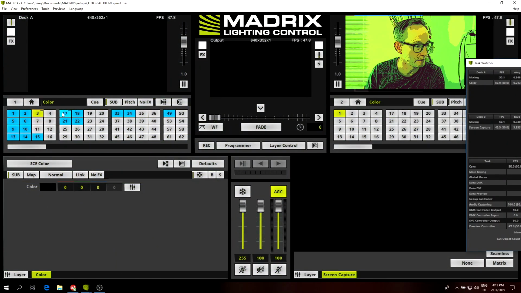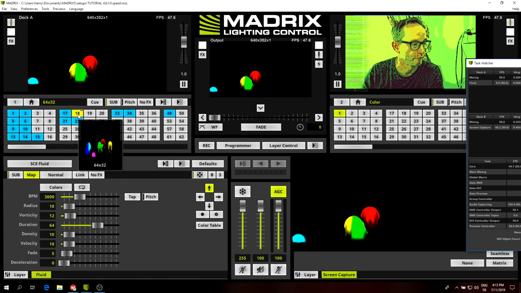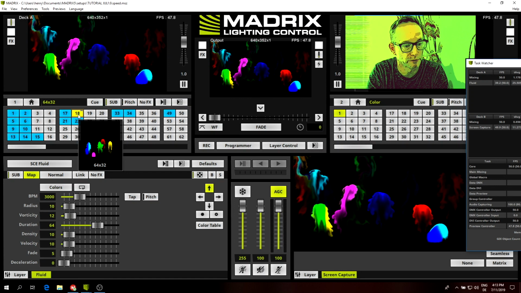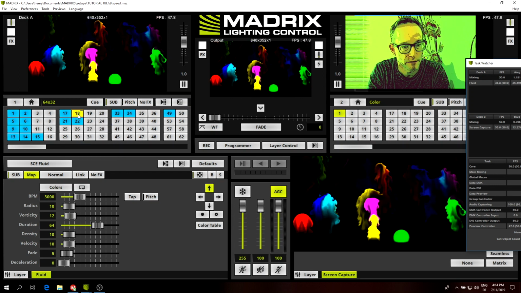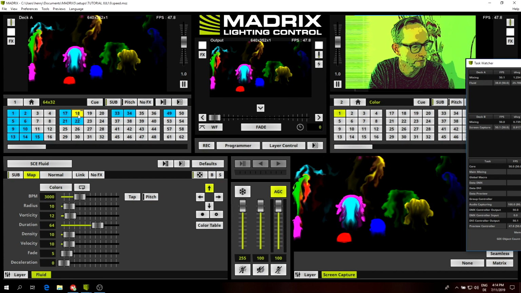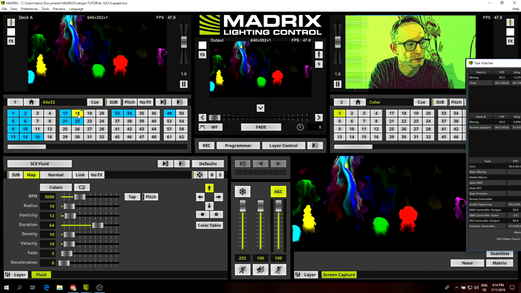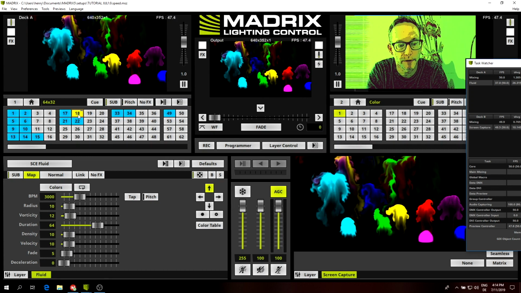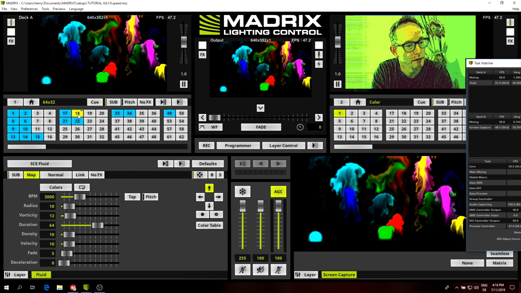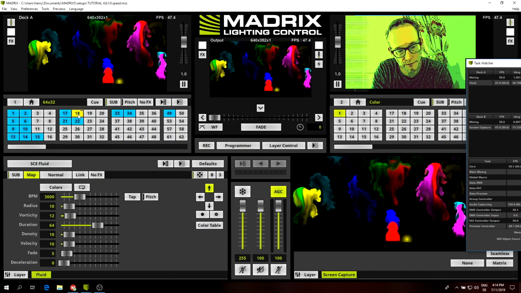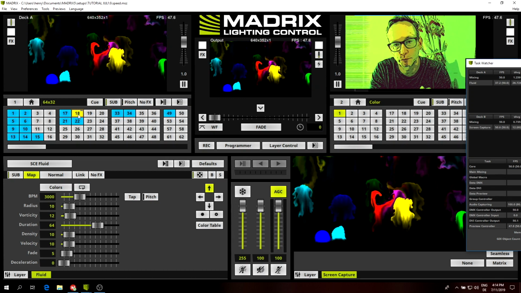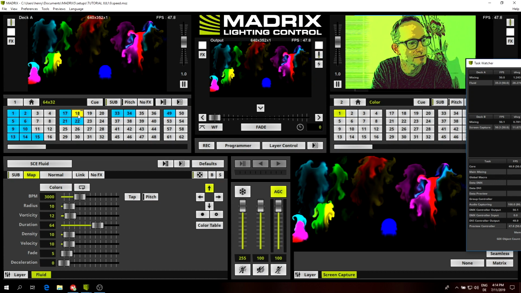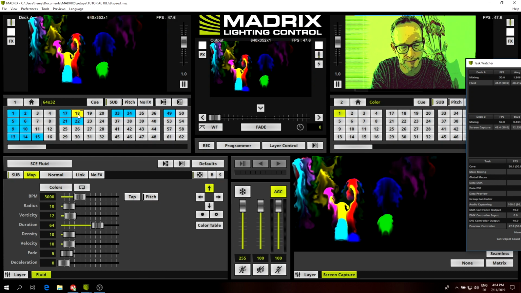Here you can see fluid, which is a good example to check how fast MADRIX calculates all the pictures. Fluid is one of the most calculation-intensive effects that we can find in MADRIX. This is always one of my tests. What I do first, if I have a new PC on the installation, I choose the liquid and check it out. Is it looking nice or not? This is a real test.